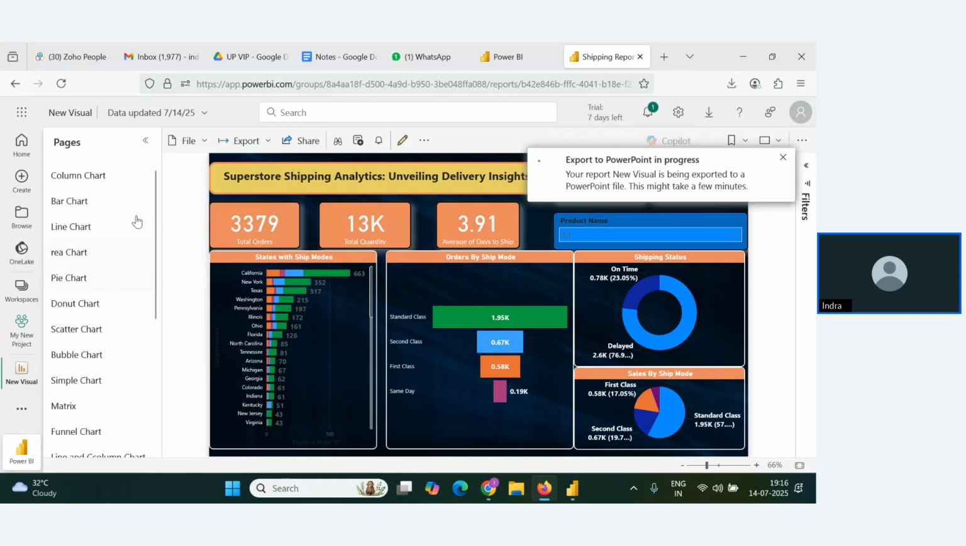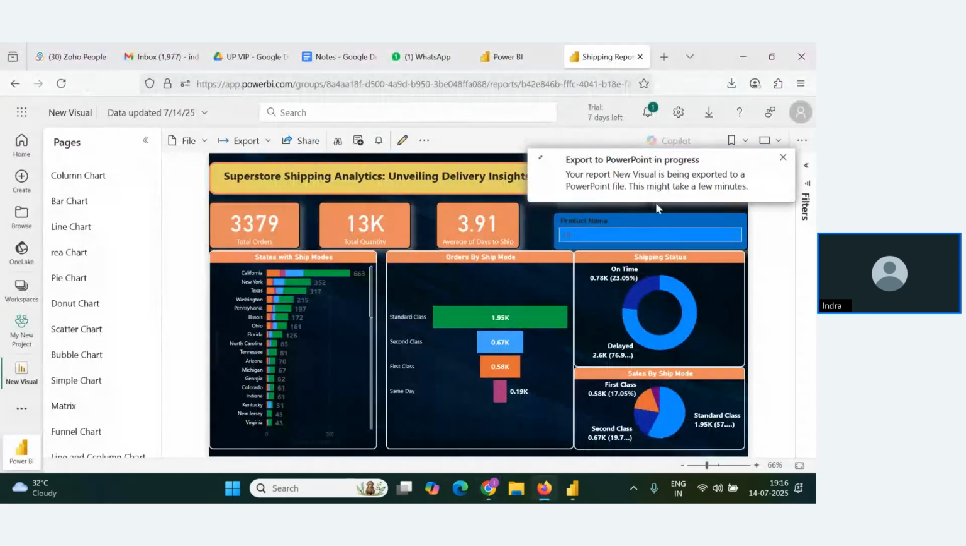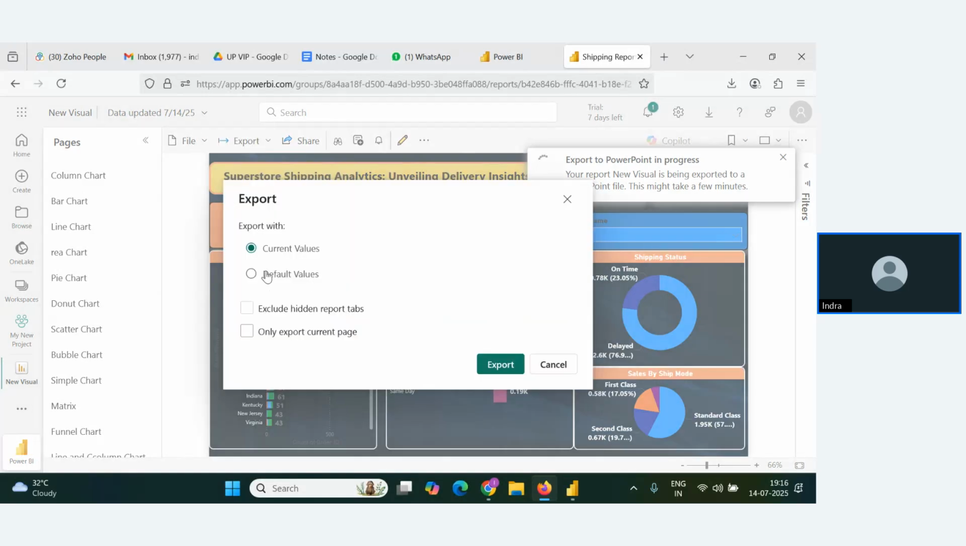All the slides will get exported in the form of PowerPoint. Let's see them. It will take some time, guys, usually whenever we are exporting. Meanwhile, I'll also show you how to export in PDF. Let me select PDF. So again, select the current values, click on export.